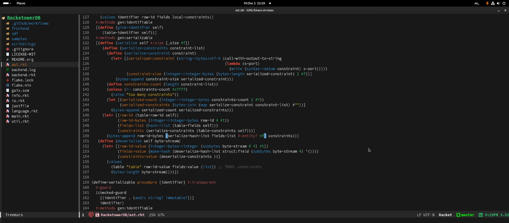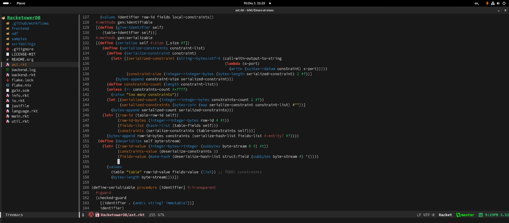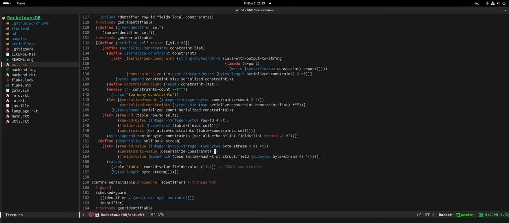Just for the sake of being faster, what if the constraints are at the beginning then? I think it doesn't really matter if it goes first to row ID. It just really matters that the fields need to be last. Okay, that's unfortunate, but it is what it is. So actually, this is getting even more interesting the more we do it. This realization is always the worst.